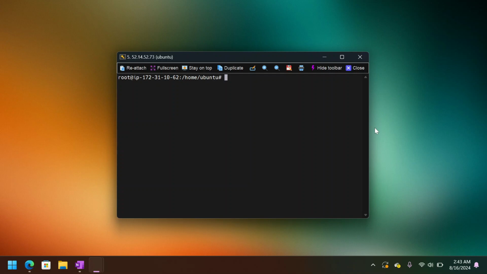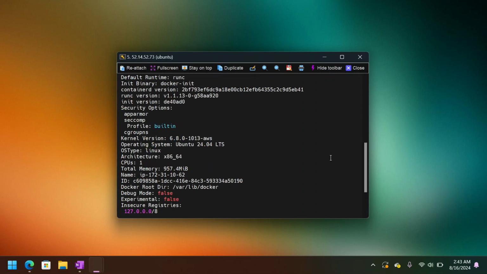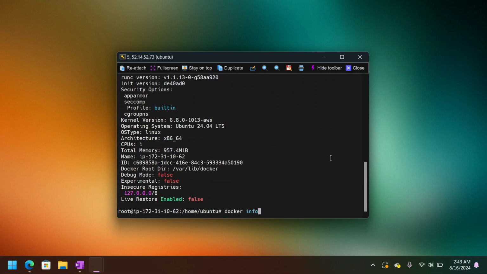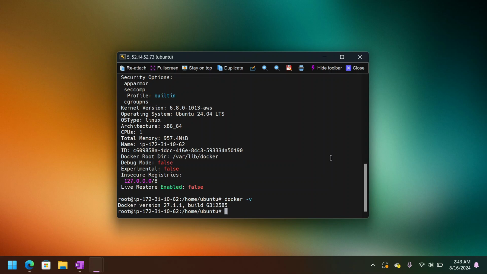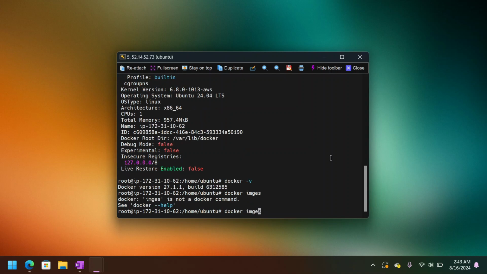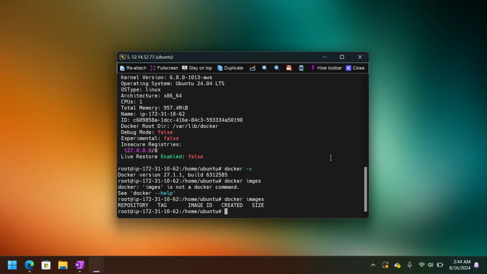So let's see the layers in practical. I have my Docker installed here, and I'm logged into an EC2 instance. If I do docker info, you can see I have Docker installed, and if I do docker version, I have this Docker version installed. Currently I don't have any images installed on my machine. Let's see docker images. You can see I don't have images.